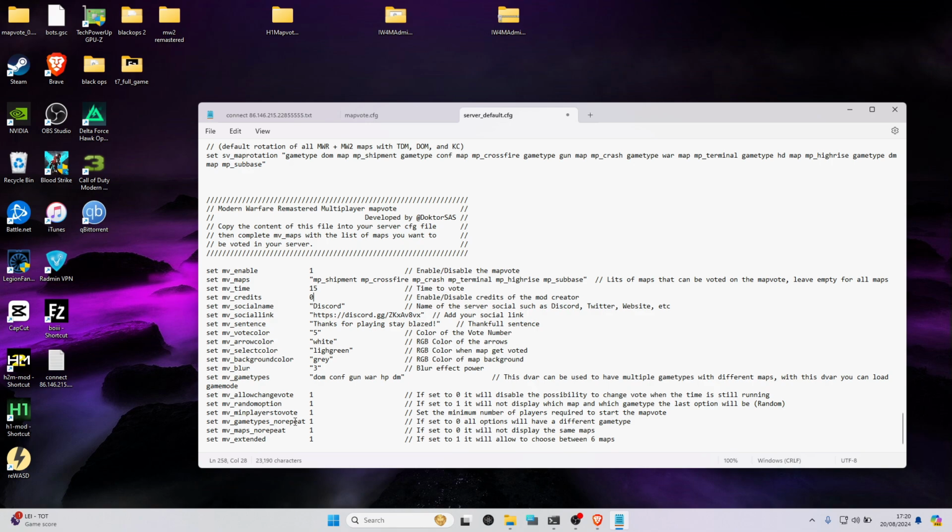Then we've got game types no repeat. If set to 0, all options will have a different game type. So we could set that to 0. I've kept mine as 1 because it's going to load up my game types from up here anyway. So they will generally be different. But again, you tailor it to how you wish to.